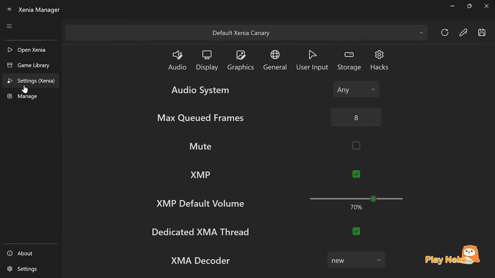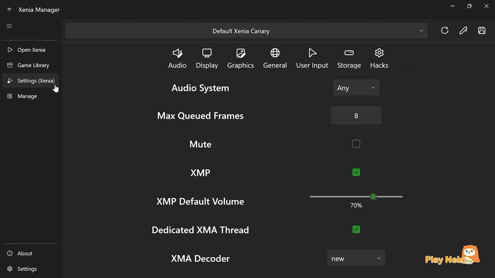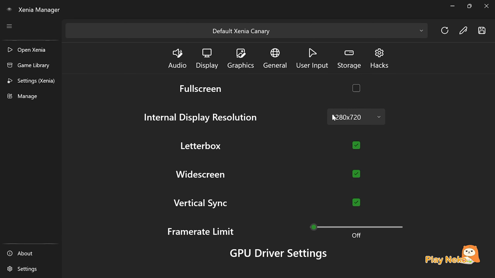To do this, go to the Xenia Settings menu. In the Audio section, leave all settings at their default values. The same applies to the display options, specifically the internal display resolution. Do not change anything and keep it set to the default. However, in the frame limit section, you can increase it to 60 frames per second. As an additional tip, if you experience frame drops while playing, you can disable the vertical sync option for smoother performance.